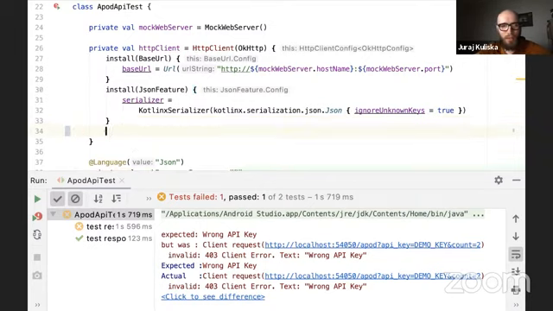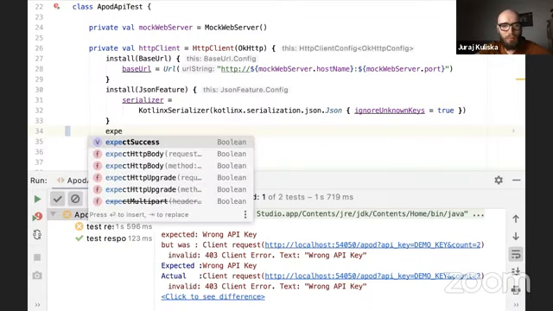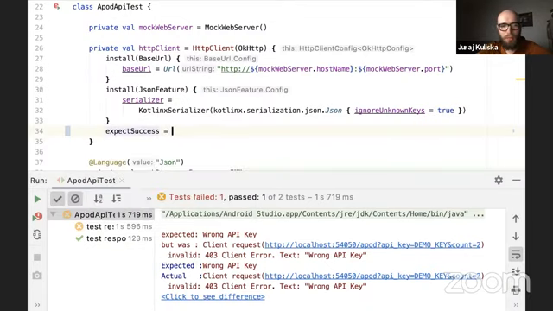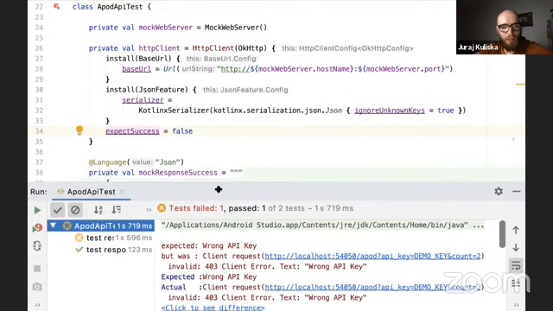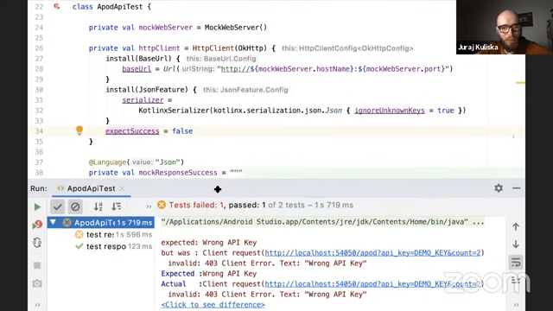And to fix that, you need to pass the parameter when you're setting up, expect success set to false, which will not always expect success and not always throw an exception if it's not a successful result. So this is, for example, one of the ways to avoid some misbehavior in production.